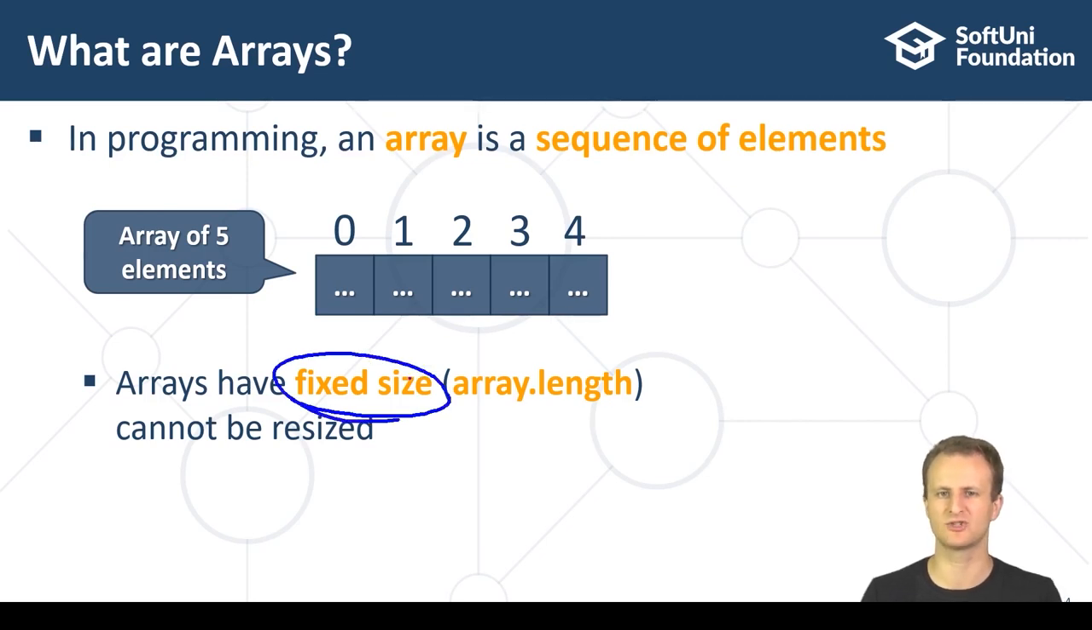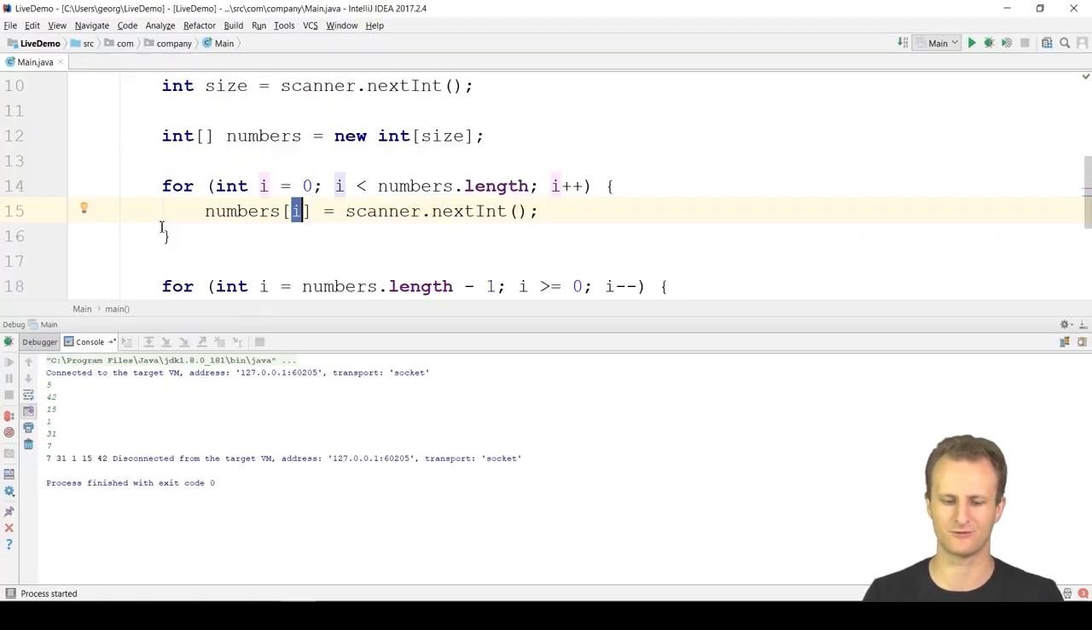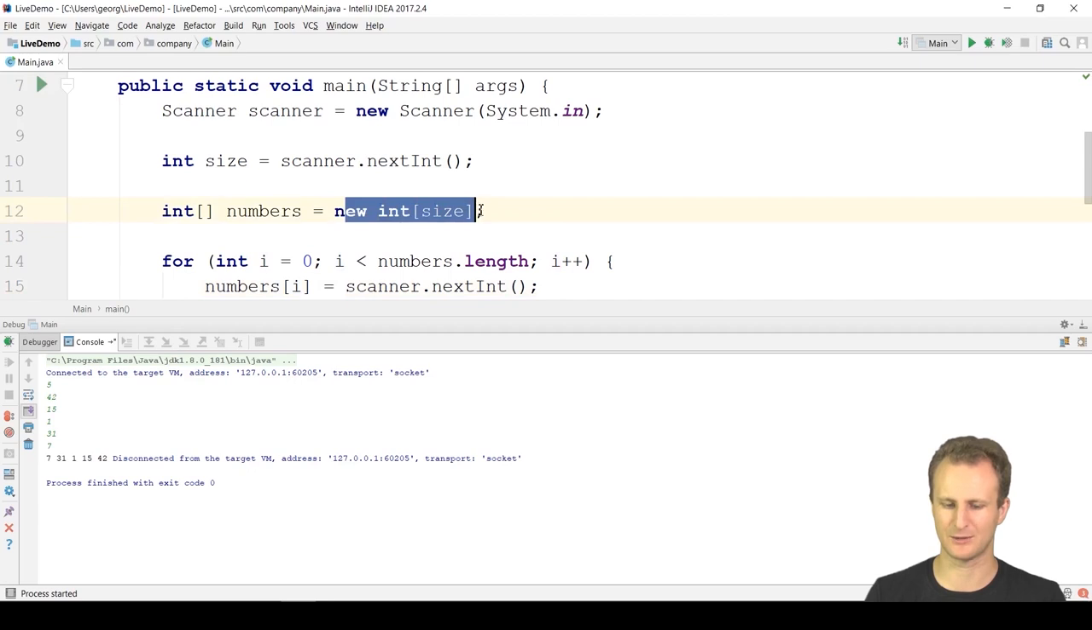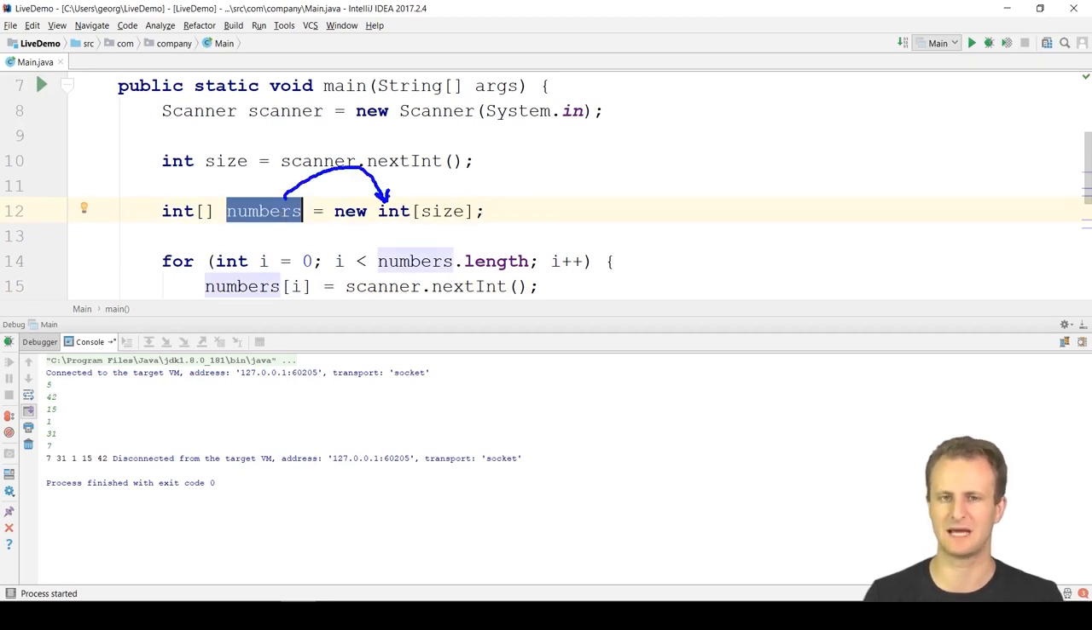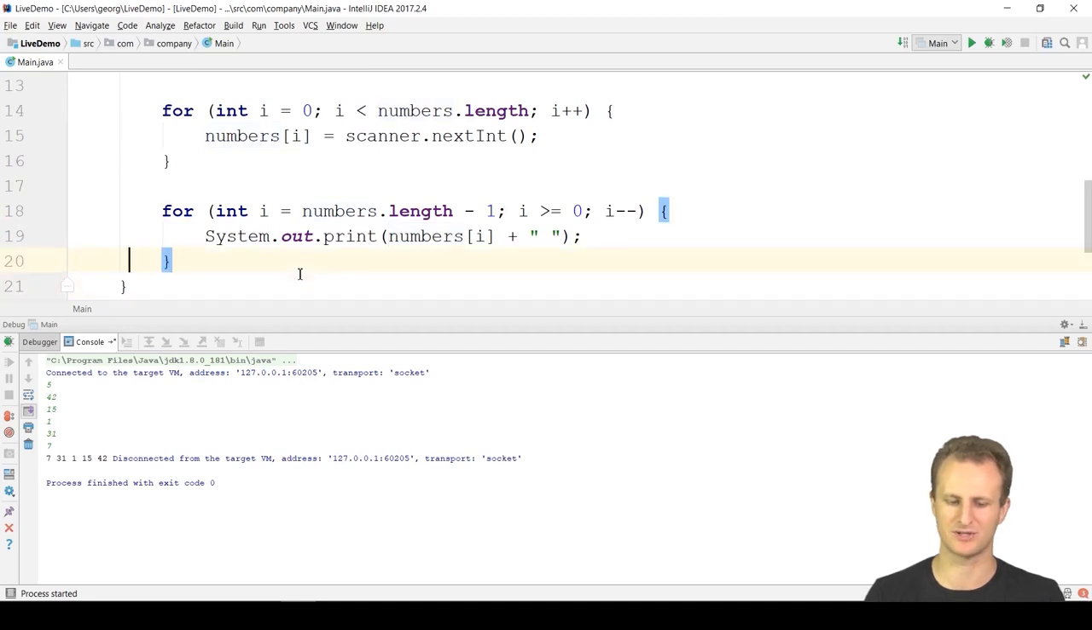You can't change the size of an array. Once an array is created, it will always be that size. You can change what the variable points to, because the variable is just a container for the array, meaning that this is the array and this is a variable that happens to point to this array at this point in time. Later on, we can just say that numbers is something different.